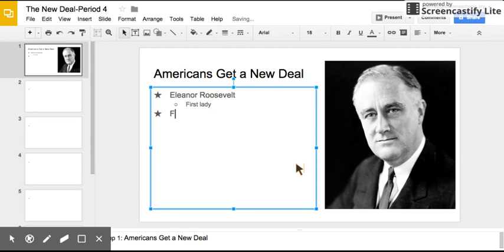So you get a FDR. Again, if you hit enter, the bullet will always go under the one that's above it. And if you want to move it over for a subheading, you hit tab and you can write your subheading. A cool dude.